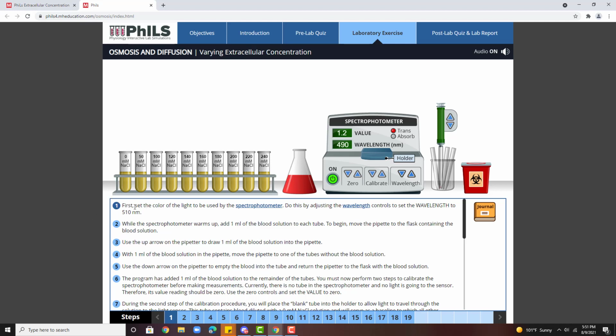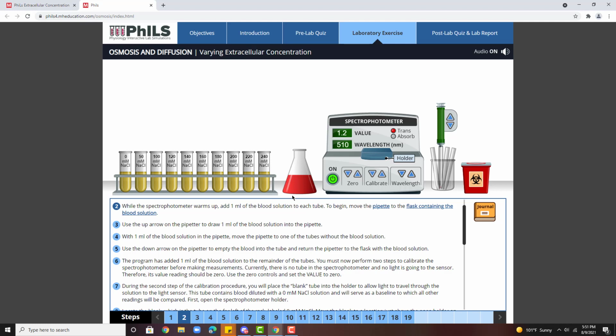Step number 1: first set the color of the light to be used by the spectrophotometer, and do this by adjusting the wavelength controls to set the wavelength to 510. I see over here on the spectrophotometer, it's at 490. I'm going to change it to 510. Once I did that, it's going to change my step to step number 2. So I just keep on working through this experiment.